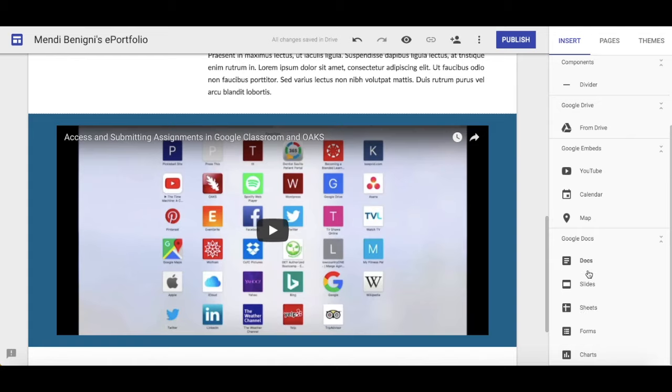Remember, all of these items that are down here, they have to be either unlisted or anyone with the link can view, or public, in order for them to be viewable on the website.